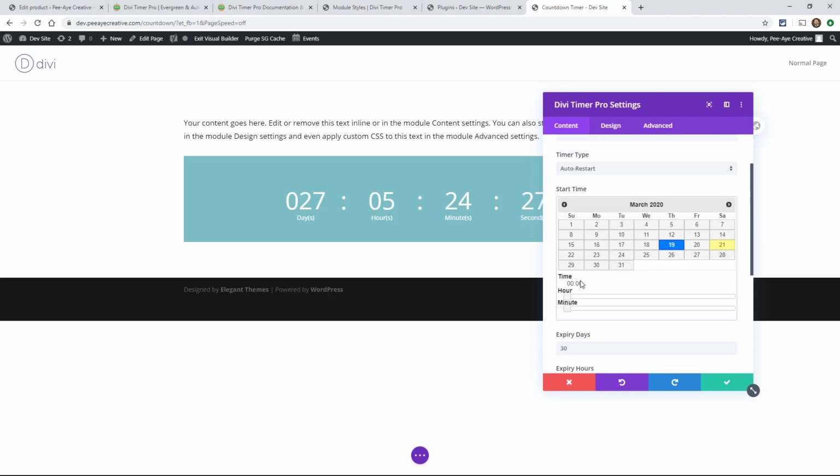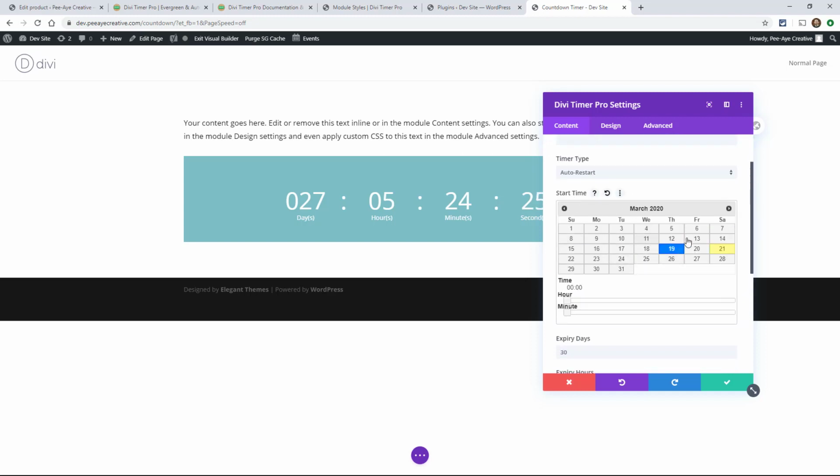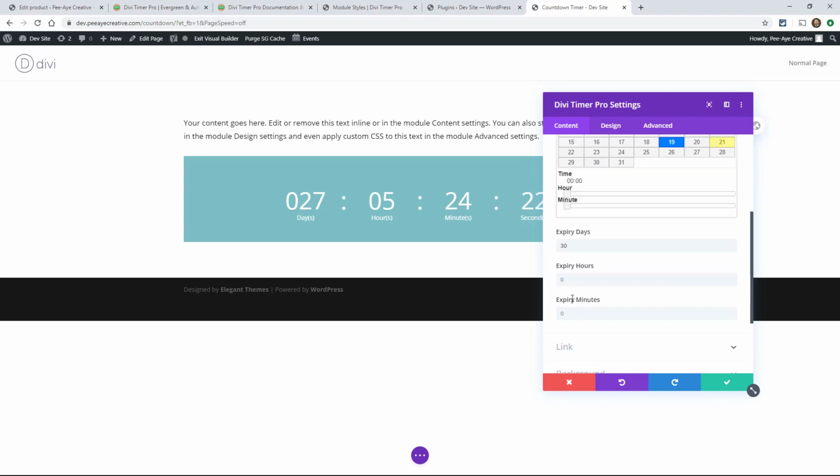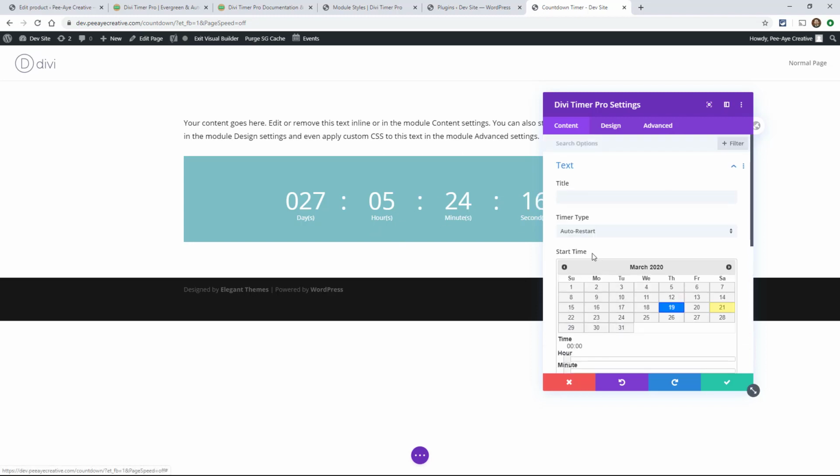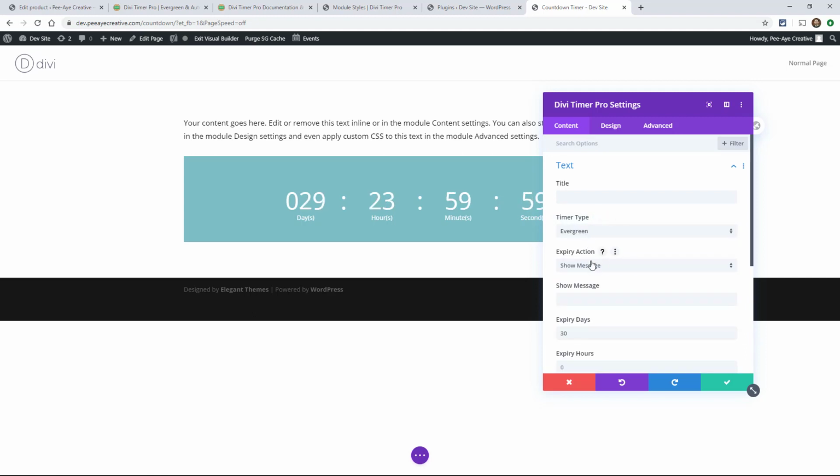It's very simple for the auto restart. You just pick your start time and then your days, hours, minutes, and then when this gets down to zero, it starts it back over. Okay, now the other option here is evergreen. So this is going to be when someone lands on your site, how long do you want the countdown timer to say they have left?